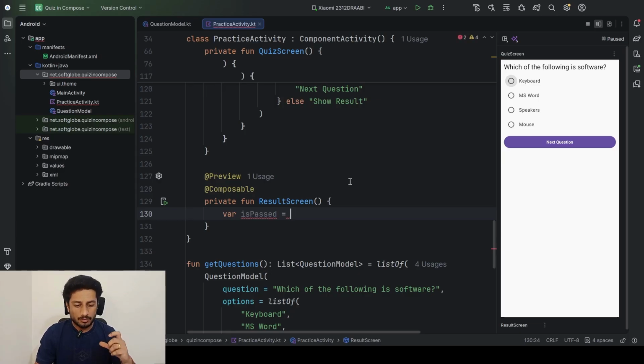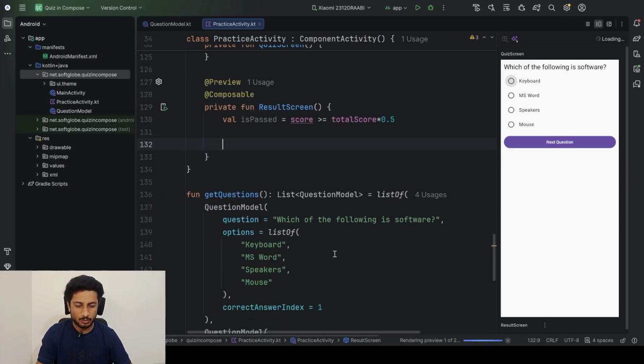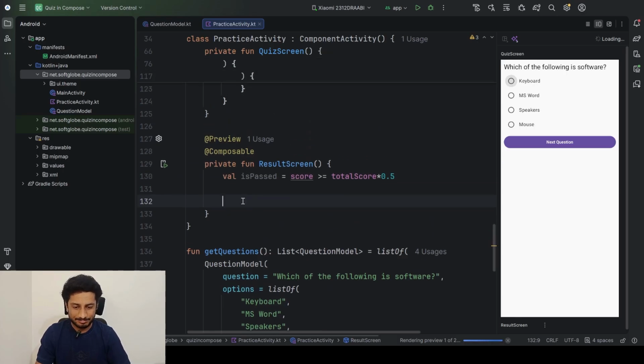I am just using a criteria: 50% passing. If the score is greater than or equal to 50% of the total score, then we consider the user as passed, otherwise failed. So we'll check if the score is greater than or equal to total score times 0.5, meaning 50 divided by 100, 50% of the total score. If the score gained by the user is greater than or equal to that, we consider it passed, otherwise failed. We'll use a val for this one. Okay, now we are free to create a layout for this.